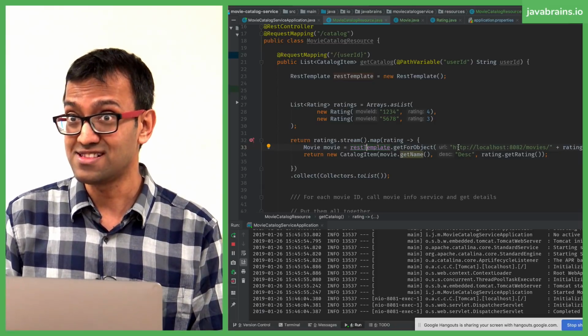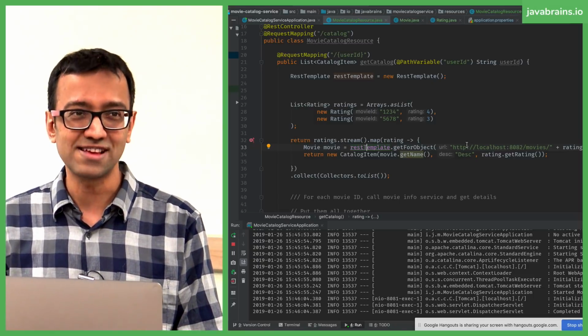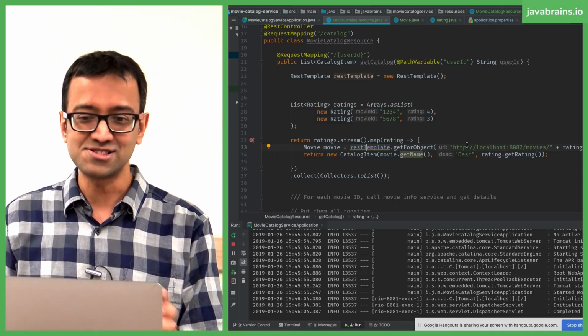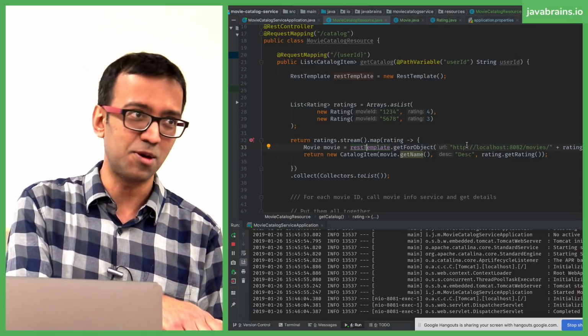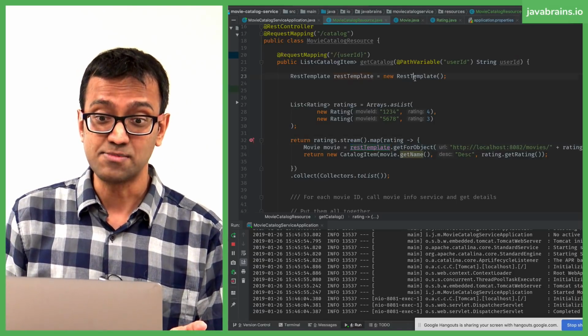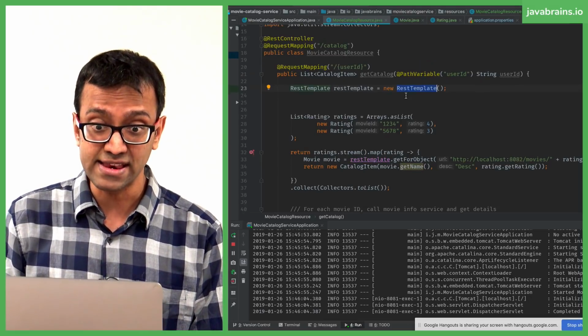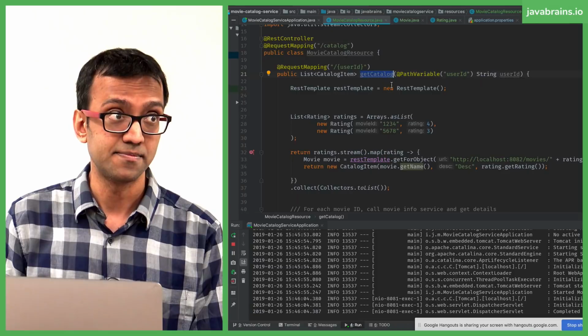Could you put it into a property file? Technically, yes, you could. You get a little bit more flexibility. But then instead of making changes to the code, you got to change the property file, which is also not fun. The second thing is creating an instance of REST template. Where is the REST template instance being created here? It's being created in the getCatalog method.